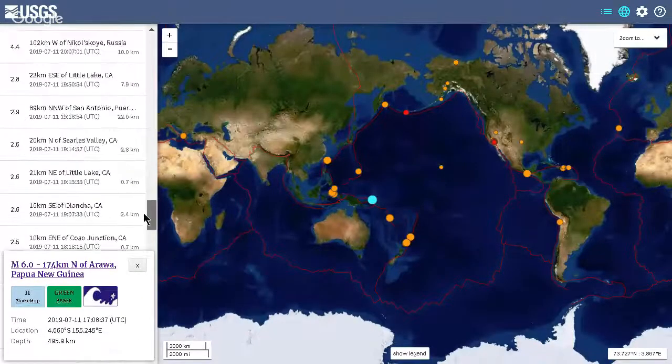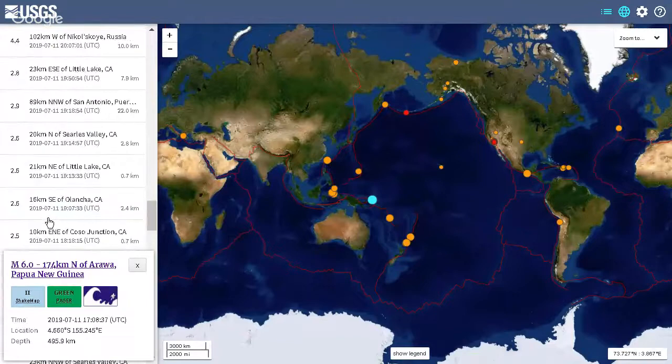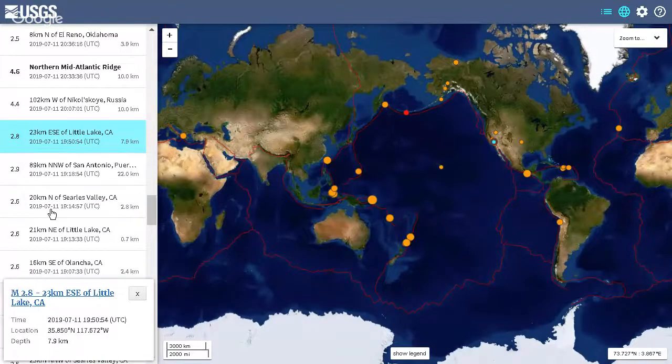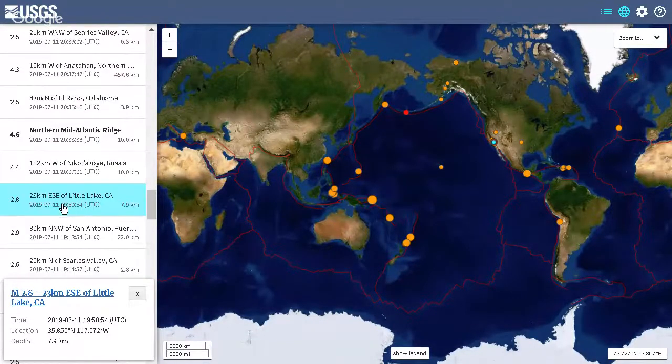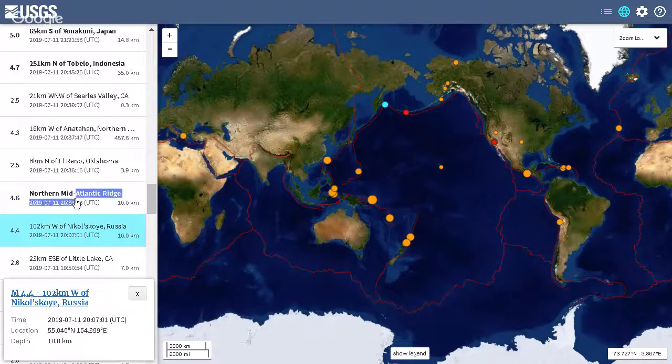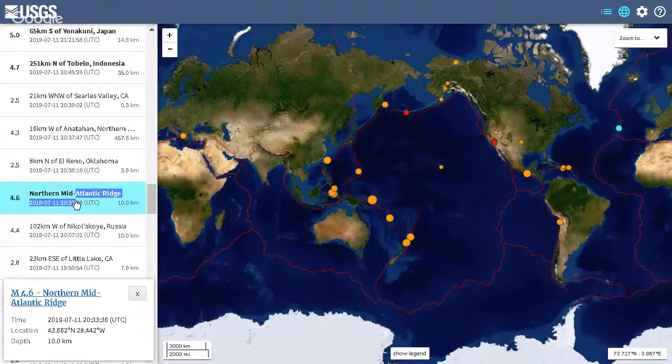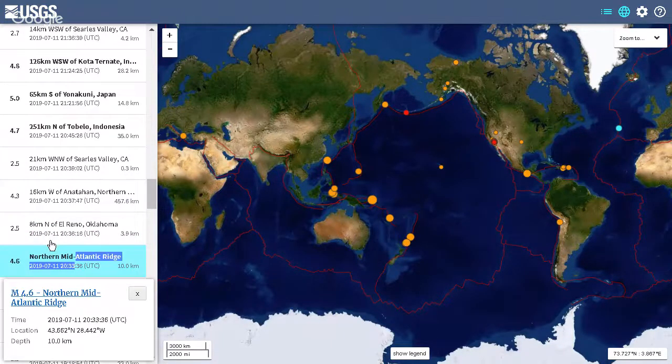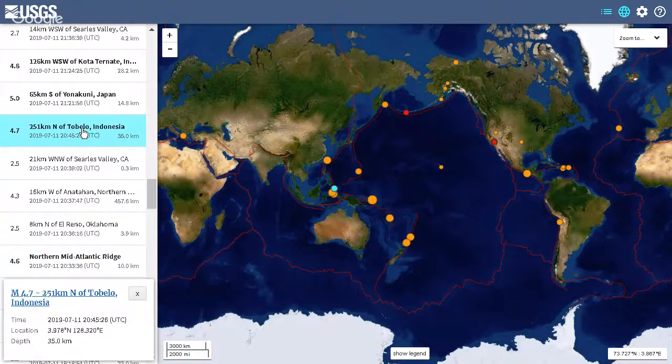And let's continue at as fast of a speed as I can read. A 4.4 Little Lake, California. That's not right. That's a 2.8. 4.4 at Russia, east of the Kamchatka Peninsula. 4.6 in the north of the Mid-Atlantic Ridge. Used to be a weird place for quakes. Now we see them about once a week.